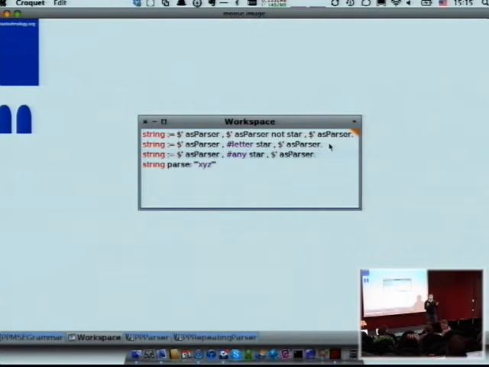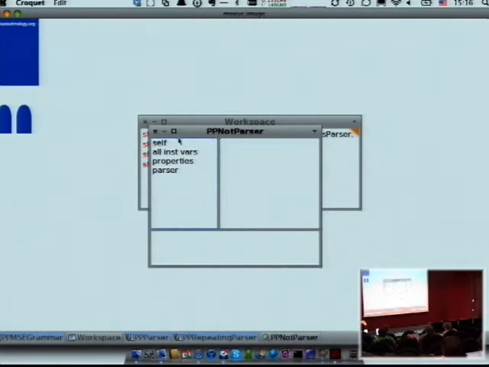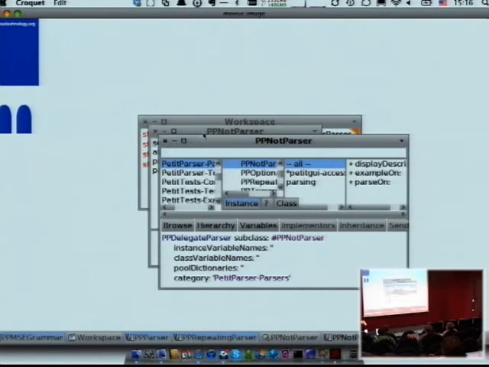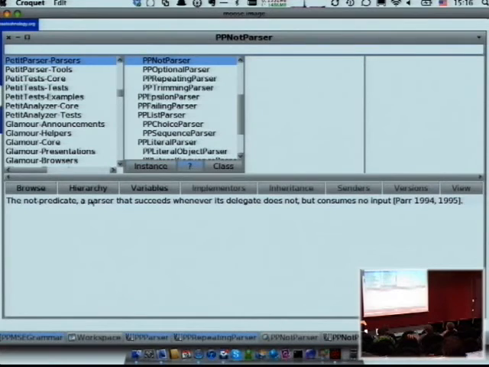We debug, right? But before you debug, what did we do when we looked at the difference between star and plus? We inspected it, exactly, like opening the browser and inspecting. So let's inspect this. We have quote as parser not. I inspect that. That's a PP not parser. I don't know what that is. Let me browse that, okay?